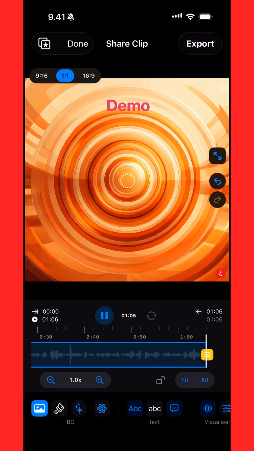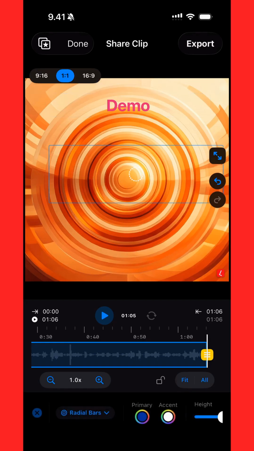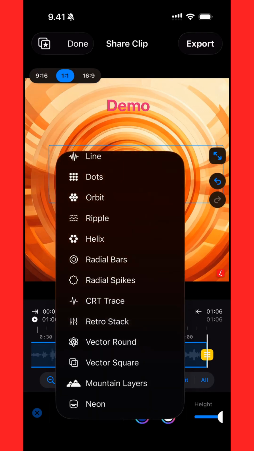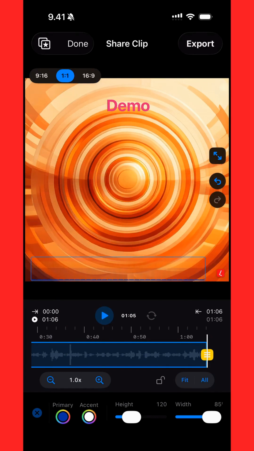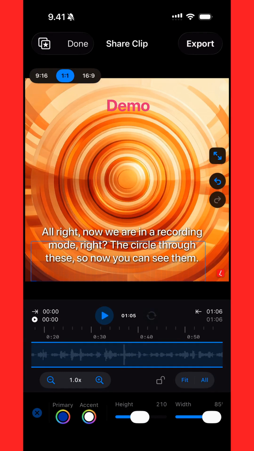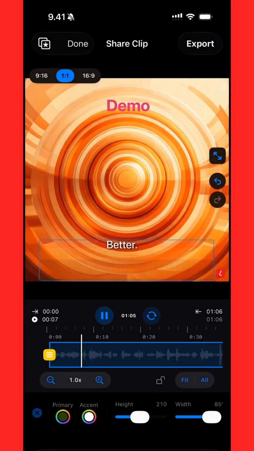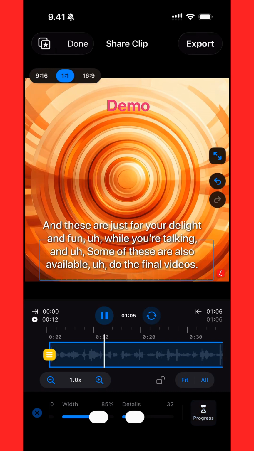And let's change this to something else. What would be fun? Well, the retro stack, let's try that one. So some of them are more like something you would like to put to the bottom, for example. And we can also the audio, so it's easy to see how they are. And because these are all customizable, you can change the colors. Also, now the progress looks a bit different. If you don't like it, you can take it away.